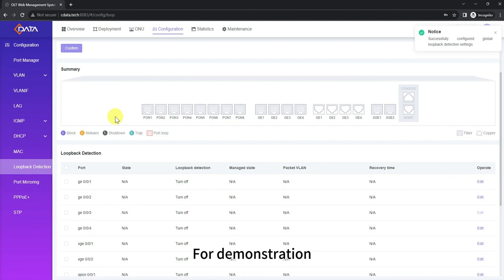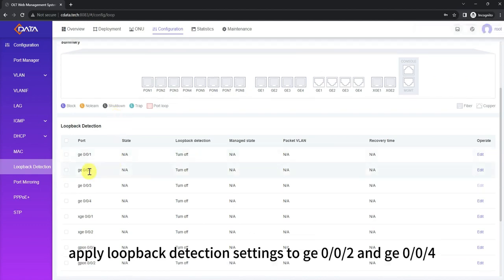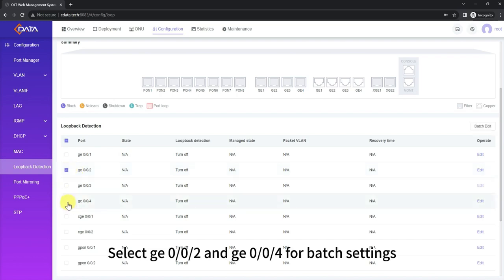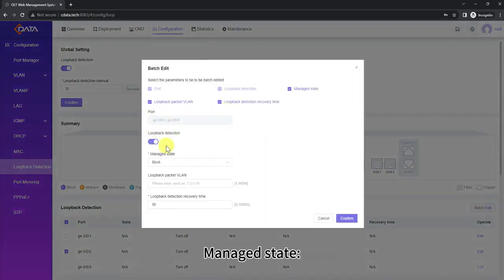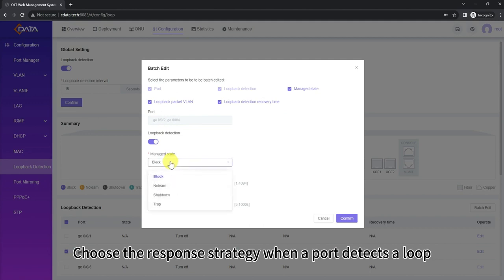For demonstration, apply Loopback Detection settings to GE2 and GE4. Select GE2 and GE4 for batch settings. Click Batch Edit. Enable Loopback Detection. Managed state means choose the response strategy when a port detects a loop.